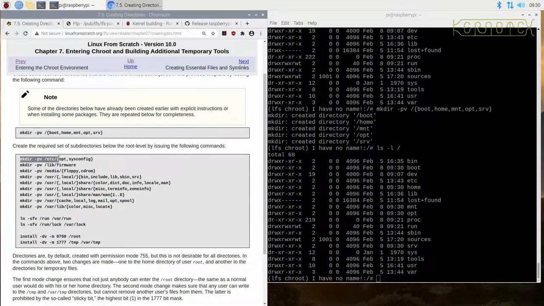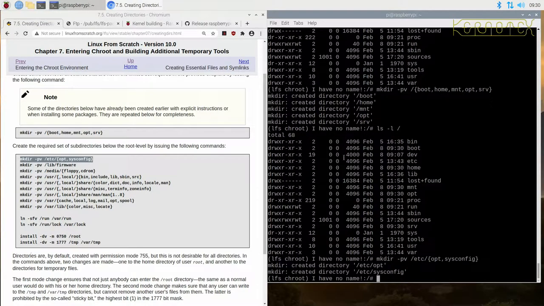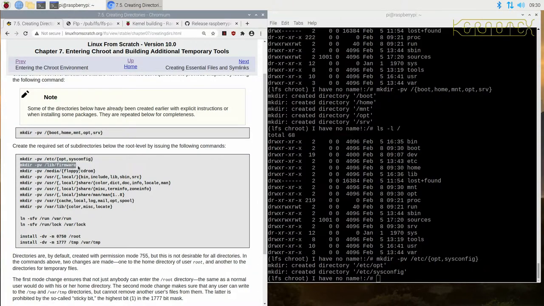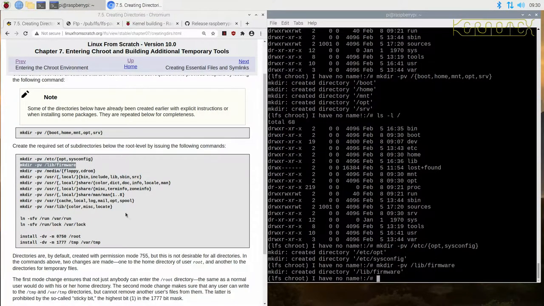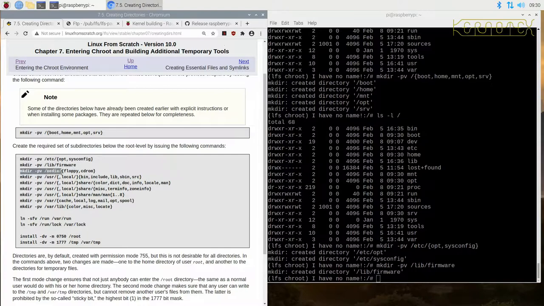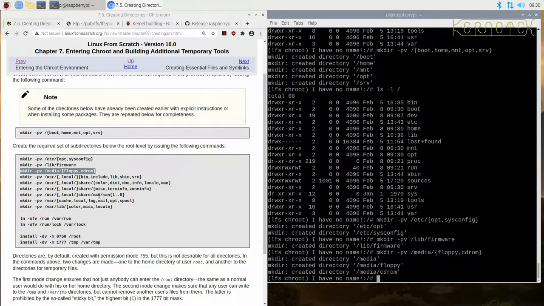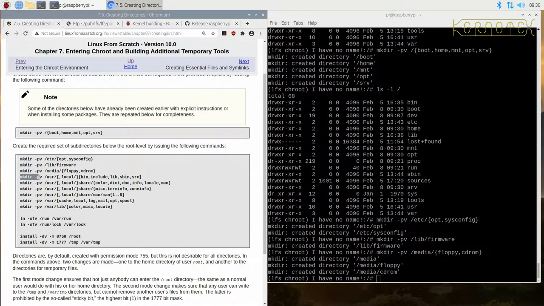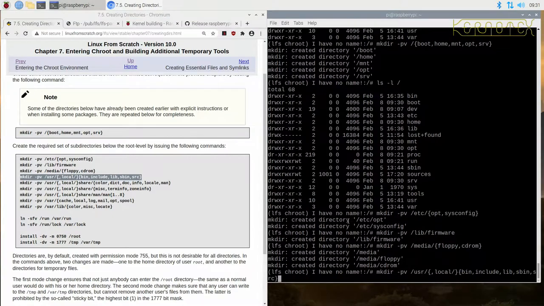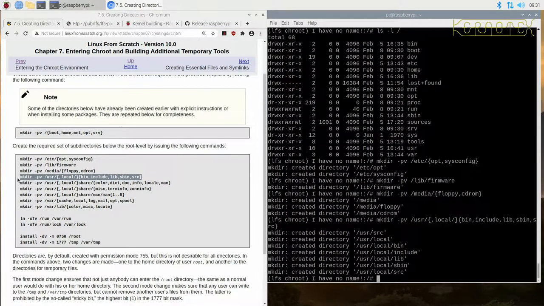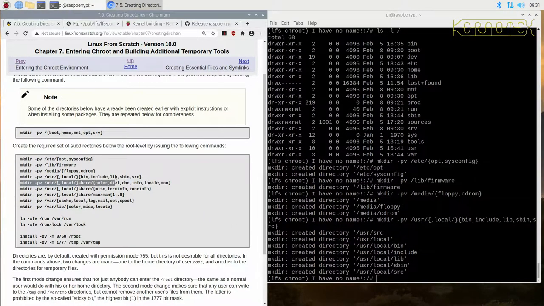And then there's a lot more subdirectories here. So there's a couple in etc, opt and sysconfig. There's a firmware directory for any firmware we might want to install, which resides under lib. Under the media, we've got floppy and CD-ROM. Well, possibly you wouldn't want floppy, but maybe that could be there to meet one of the particular standards that the LFS team tried to meet.